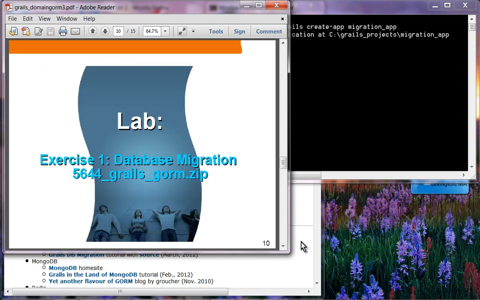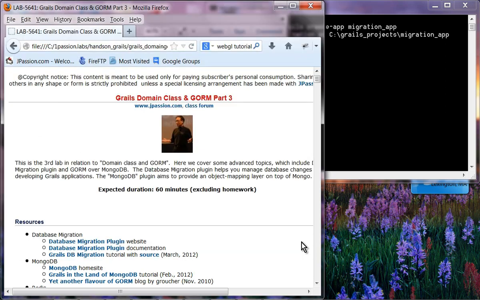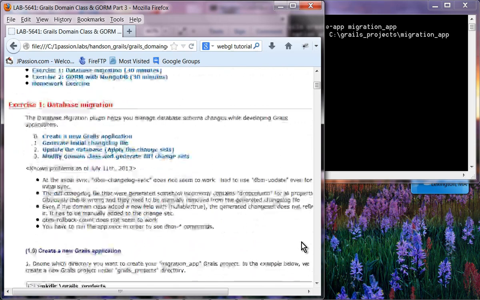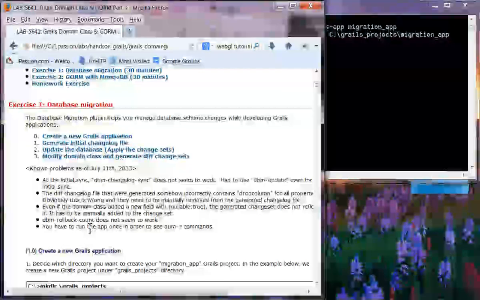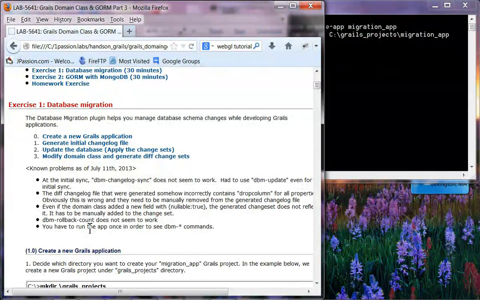All right, so let's start our first exercise, database migration. By the way, these are the known problems that I personally found, and I thought I documented this.